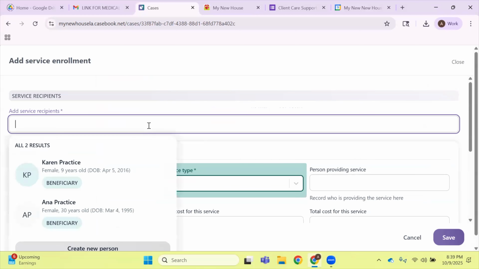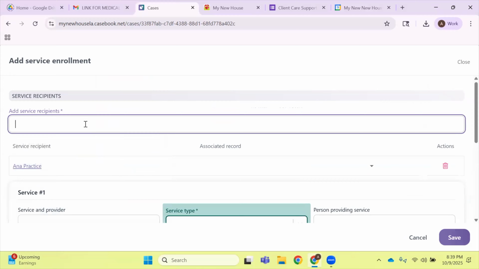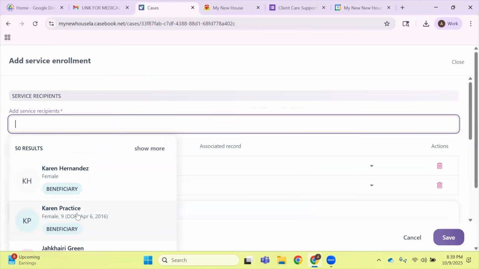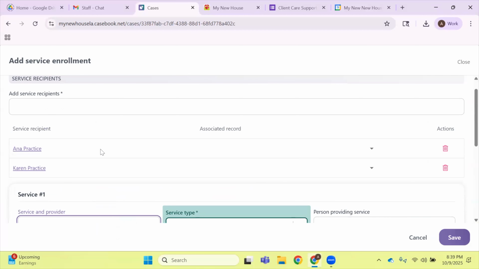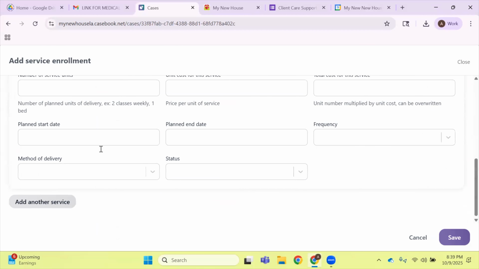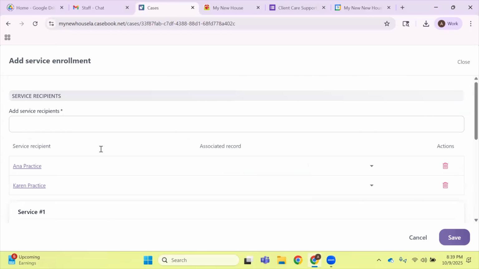Let me see here what to do. So we have to add everyone. So here is add service recipients, you add everyone from the family. So I'm going to add Karen Practice, and I'm going to add Anna Practice here, service number 1. So the services section, you see it's service number 1. There's probably going to be 2 and 3 or whatever when you add services.